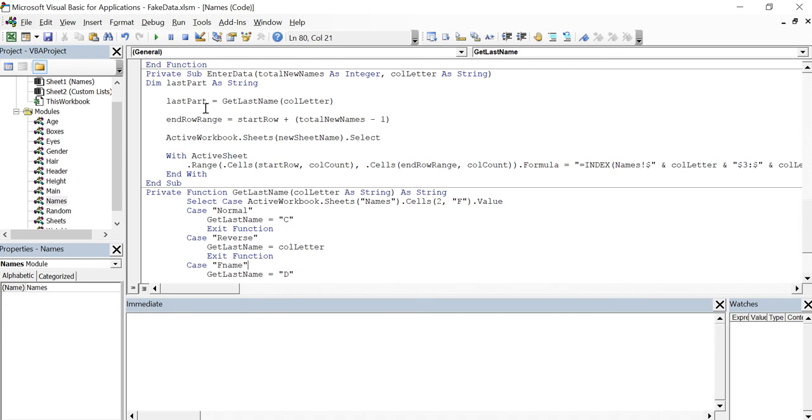So basically, what I've done here is I've declared a variable, a string variable called last part. This is going to hold the column.